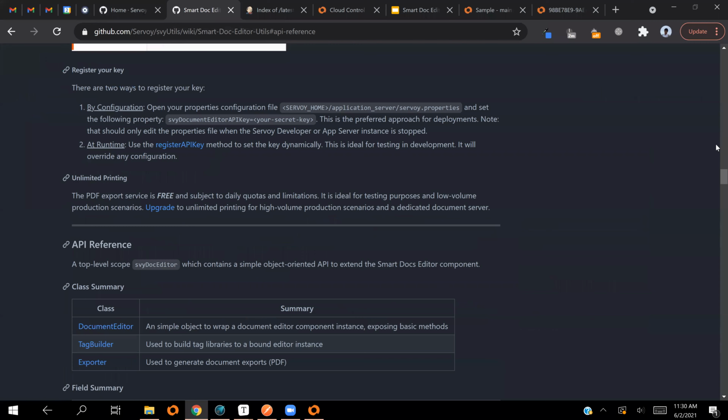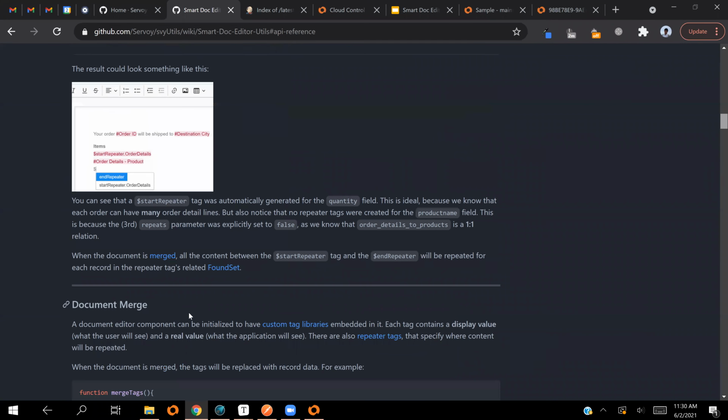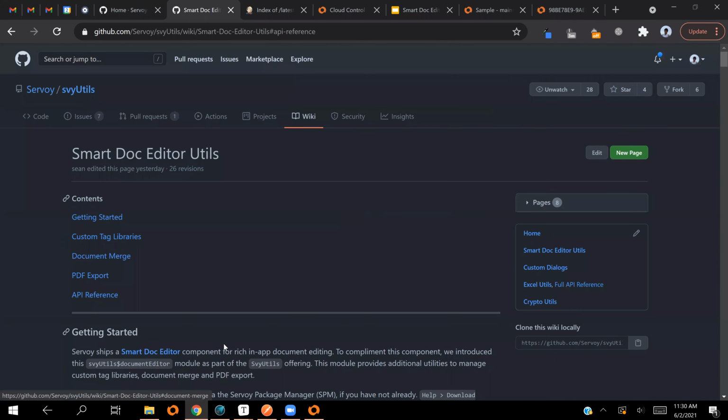The merging and PDF export and the custom tag libraries and all that stuff is really a code module. It's not really the editor itself. It kind of wraps the editor and does some extra stuff. That is in our SVY Utils standard utility project. We added another sub project there called the Smart Doc Editor Utils, and that has all of the API that I was showing for merging and custom tag libraries and export and all that stuff.